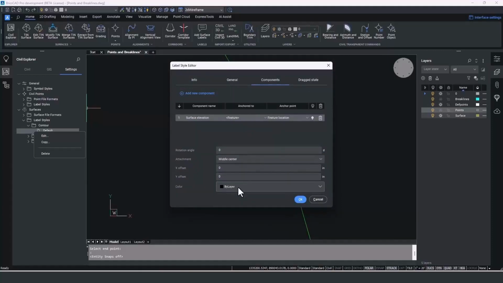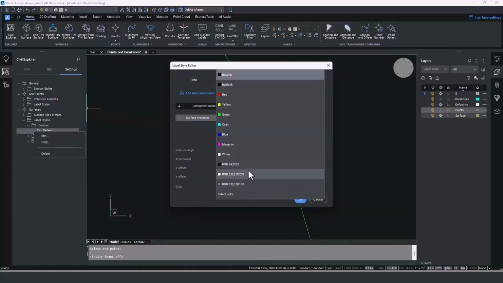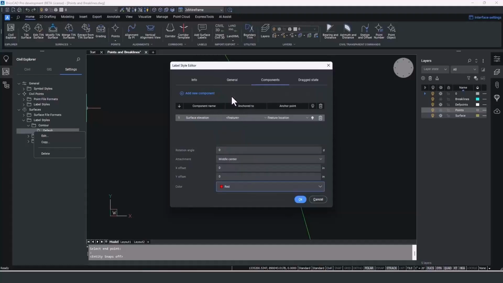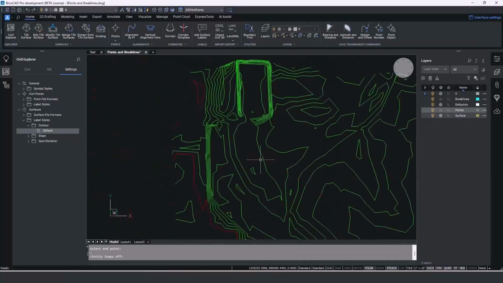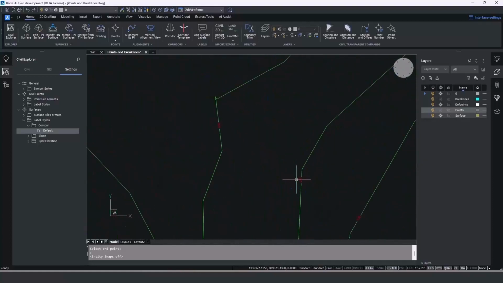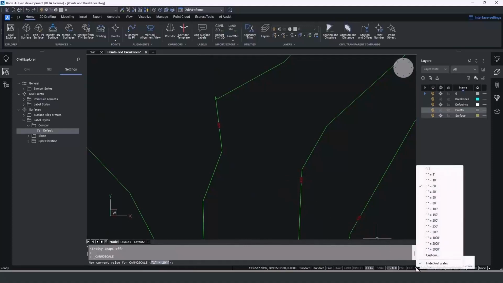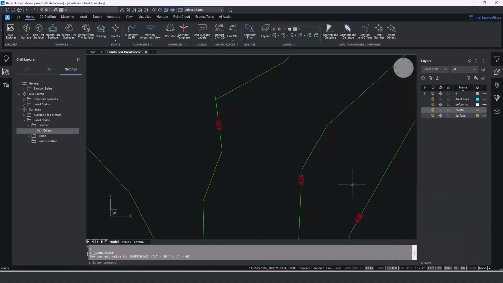I can change the color of that label. Maybe let's make it red just to be different. Click OK, and that updates not just that label, but every label that uses that particular style. Those labels are based on the annotation scale of the drawing. So if I change the annotation scale from inch 20 to inch 40, we see they all automatically scale up.